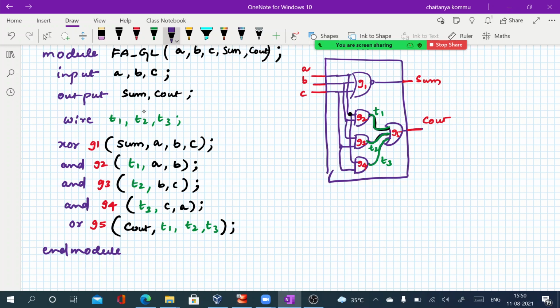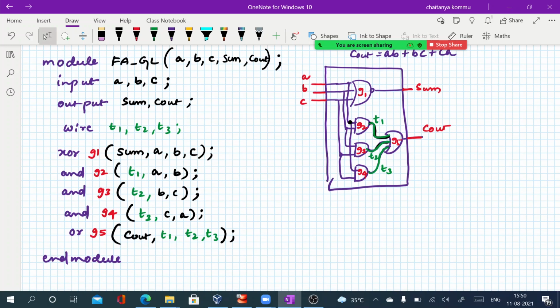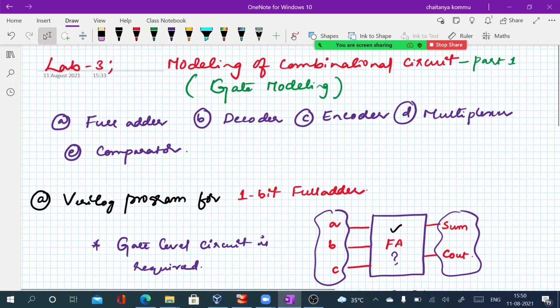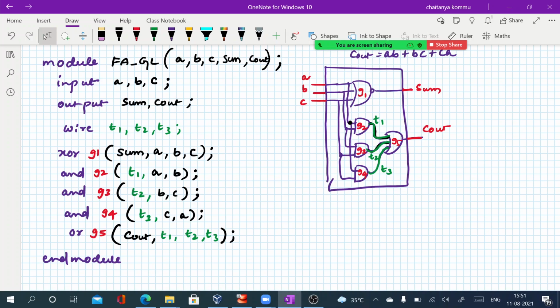Is it clear to all of you? Is there any doubt regarding how to write gate level modeling for the circuit? It's very basic. If you know these basics, then only are you able to write a program for any other complex circuits. Once I am able to write this one, you can write any program, whether it's a decoder, an encoder, a multiplexer, a comparator, it doesn't matter. Once we have a gate level circuit, we have to write gate level modeling in this way only.